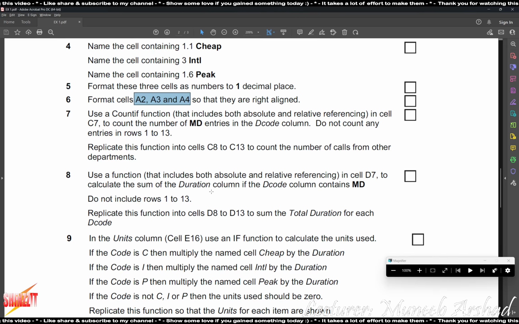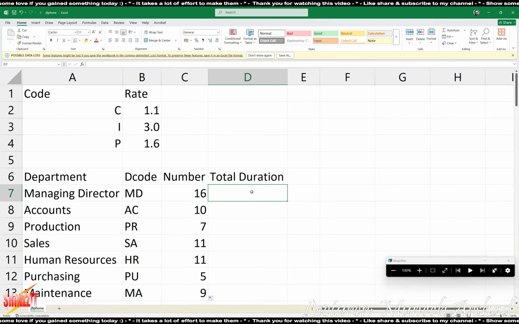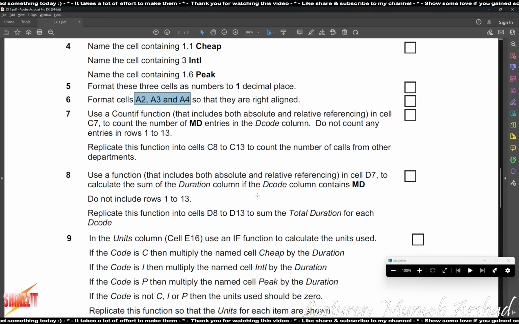Point number 8, use a function that includes both absolute and relative referencing in cell D7. This is the cell, to calculate the sum of the duration column if the decode column contains MD.